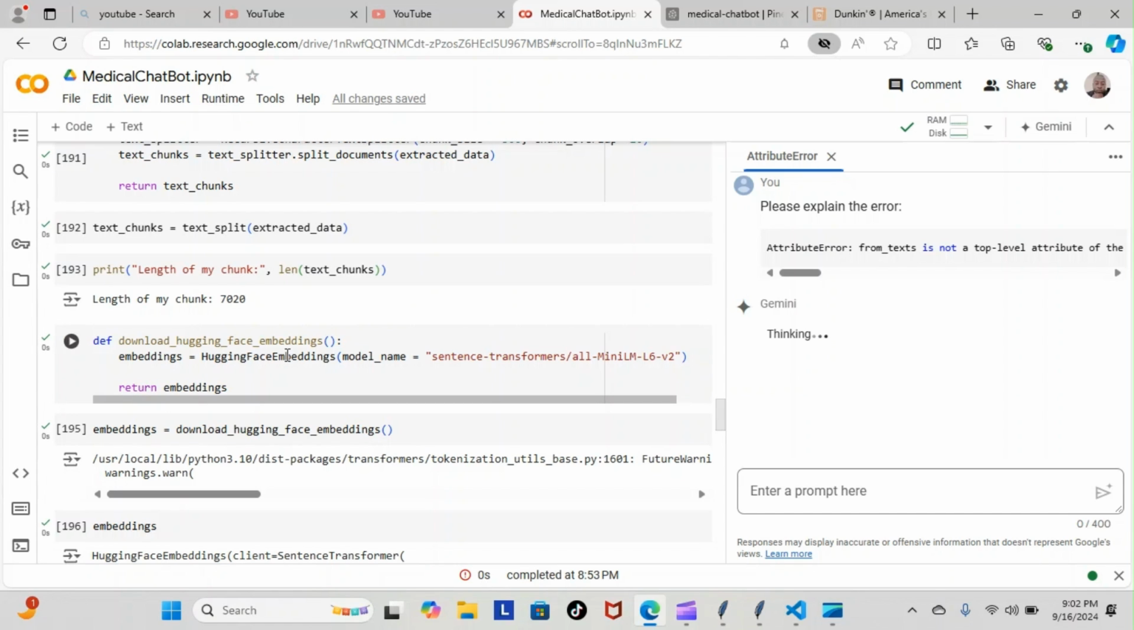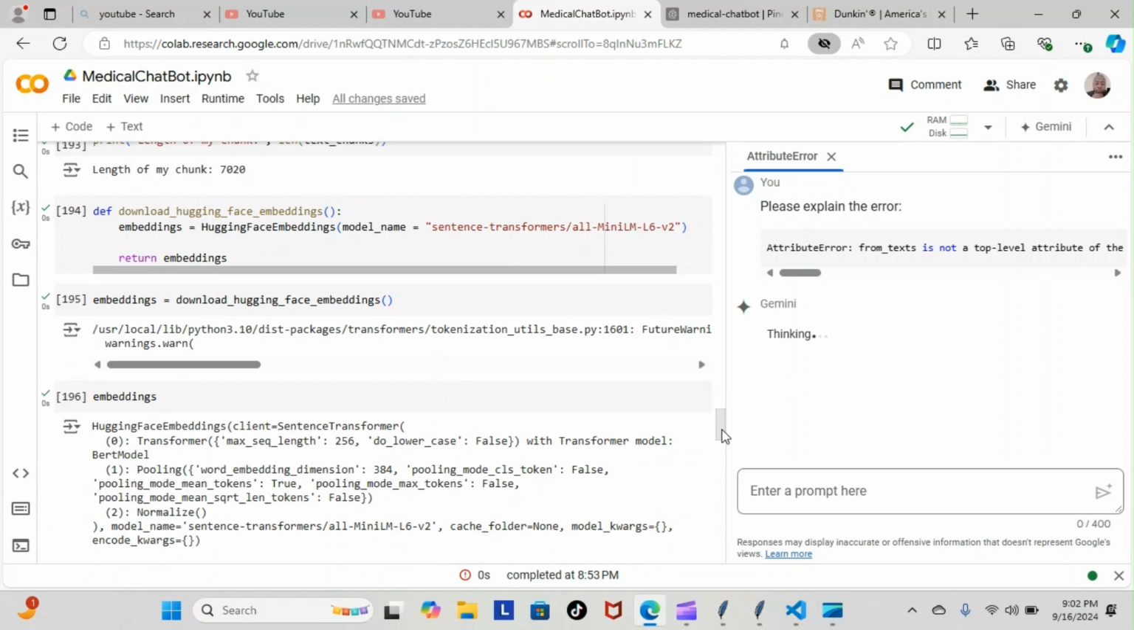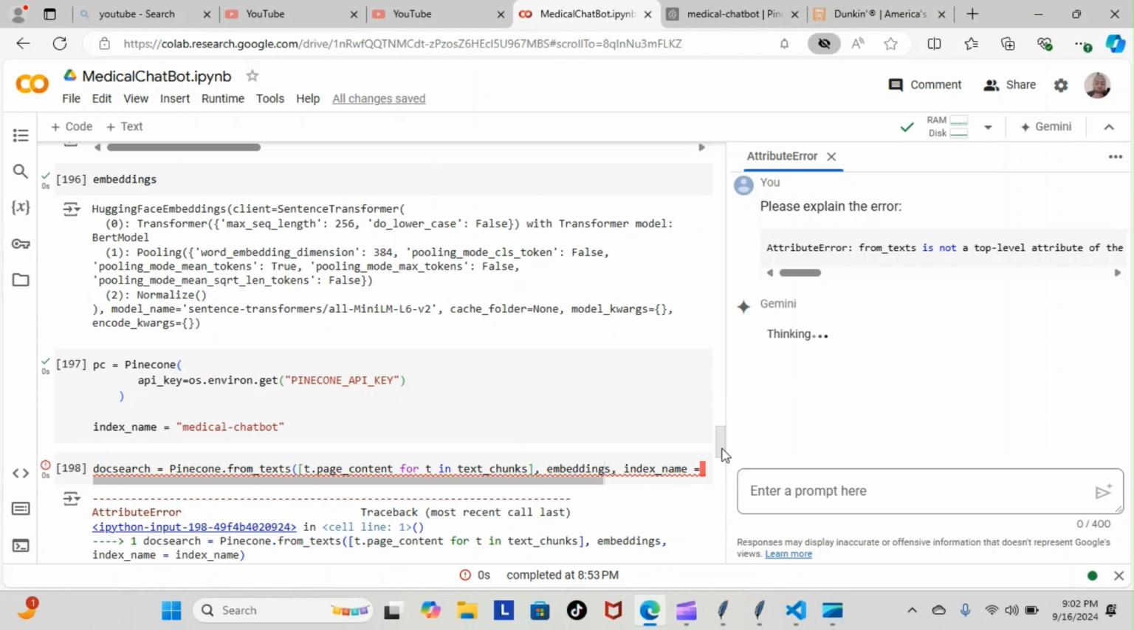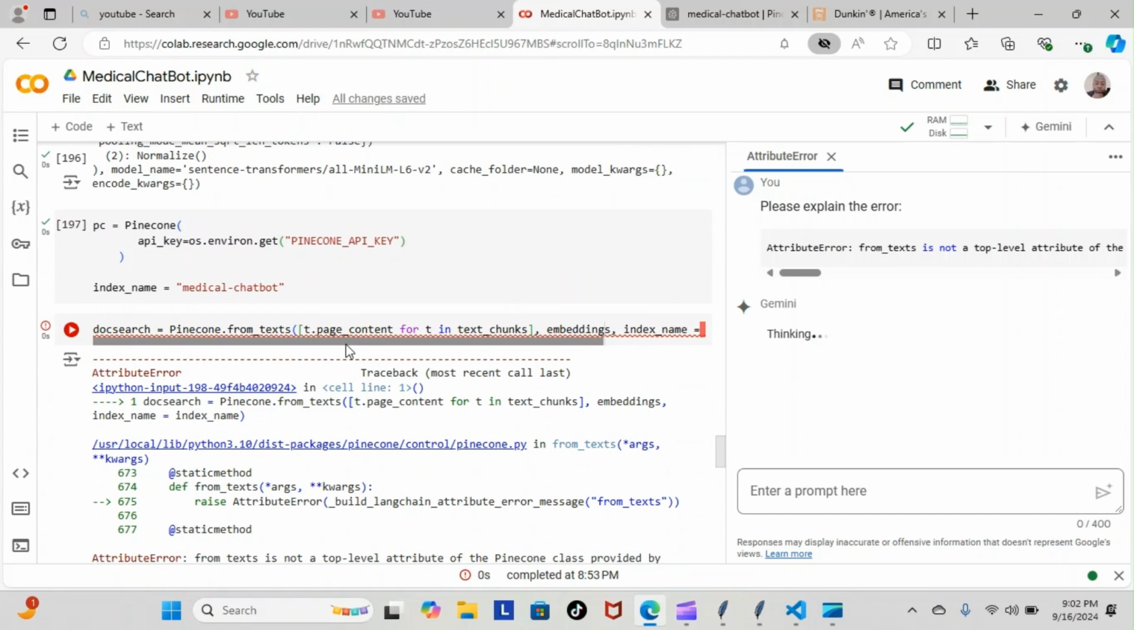Then we did our embeddings that came through good with the Hugging Face. Downloaded it, that came through good. Like I said, we got pretty far for the first run, so I'm pretty shocked at that. It's not till we got here to the actual Pinecone when we started running into issues.